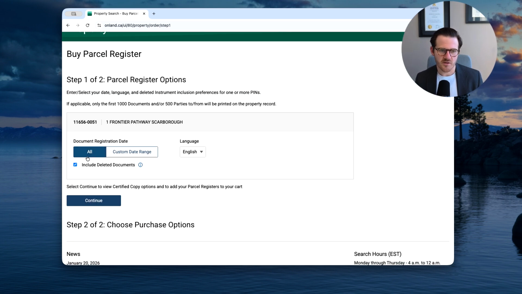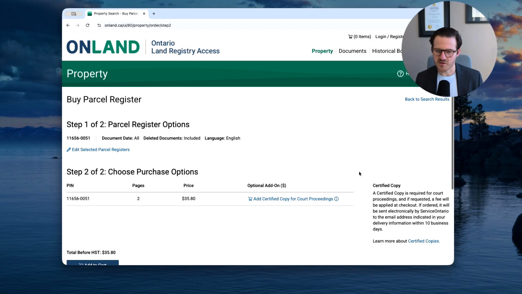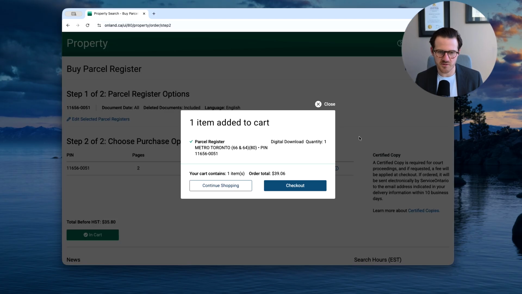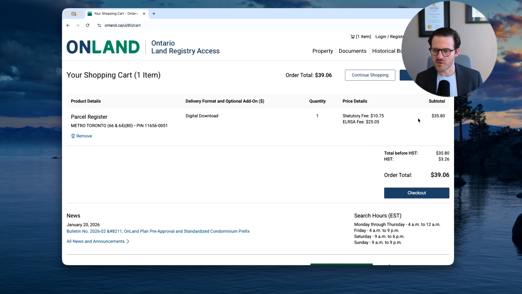So you're going to select all, and then you can either include the deleted documents or not. That just means if you're including the deleted documents, you'll have the full history, even things that were discharged from title. And if you deselected that, you would just have the documents or instruments that are currently registered on title. So you'd click continue, you can add it to your cart, and then you can check out. When you're looking for a parcel register with deleted instruments, after HST, it's going to come out to $39.06. You would just check out and buy it, and then you would have a downloadable copy of the parcel register, or in other words, the title search.